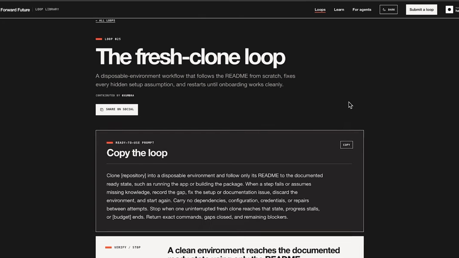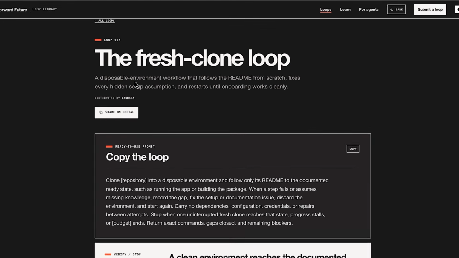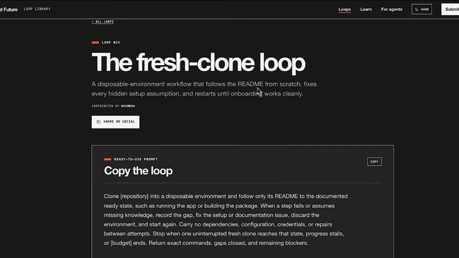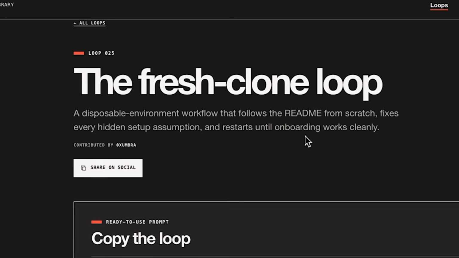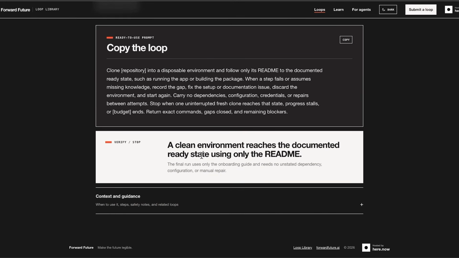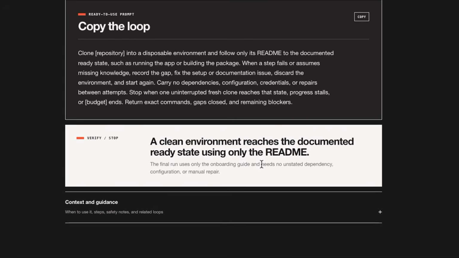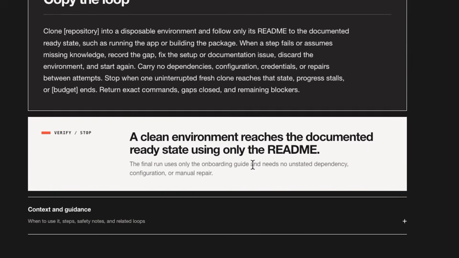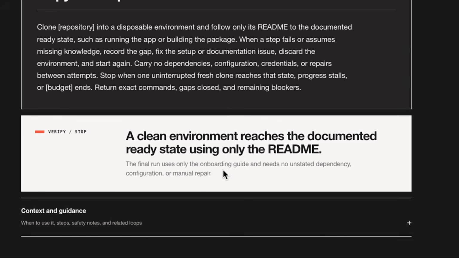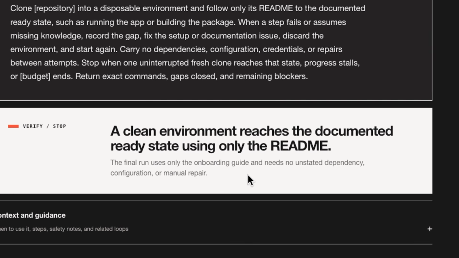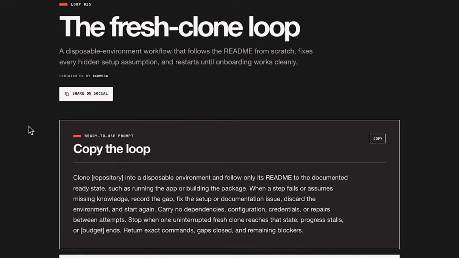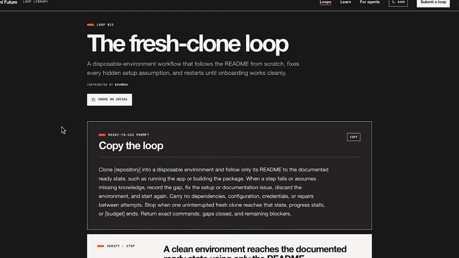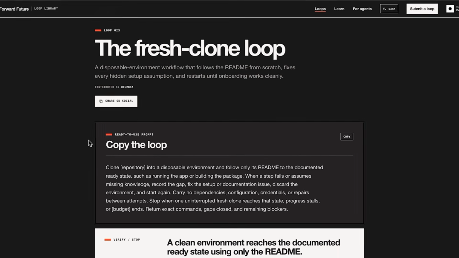Loop number 25, the fresh clone loop, a disposable environment workflow that follows the README from scratch, fixes every hidden setup assumption, and restarts until onboarding works cleanly. The verify stop is a clean environment reaches the documented ready state using only the README. The final run uses only the onboarding guide and needs no unstated dependency, configuration, or manual repair. So this is for developers that want to prove onboarding actually works by rebuilding from a clean code until a first timer could follow it without help.